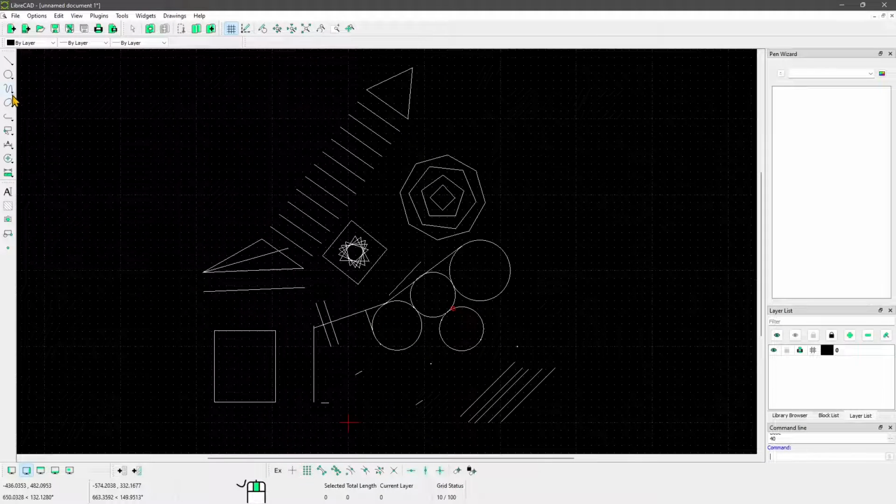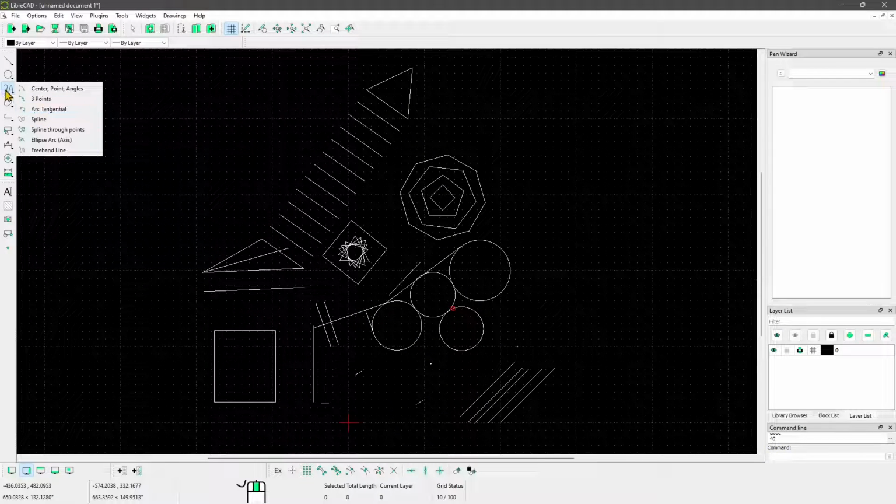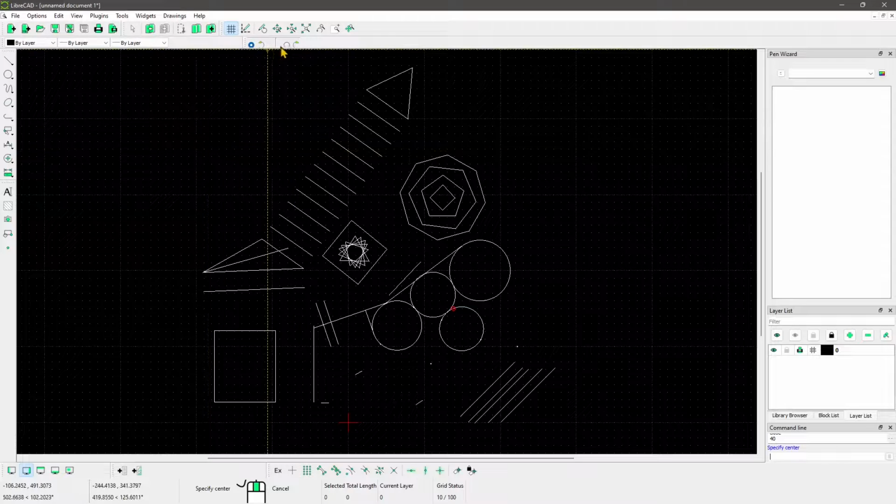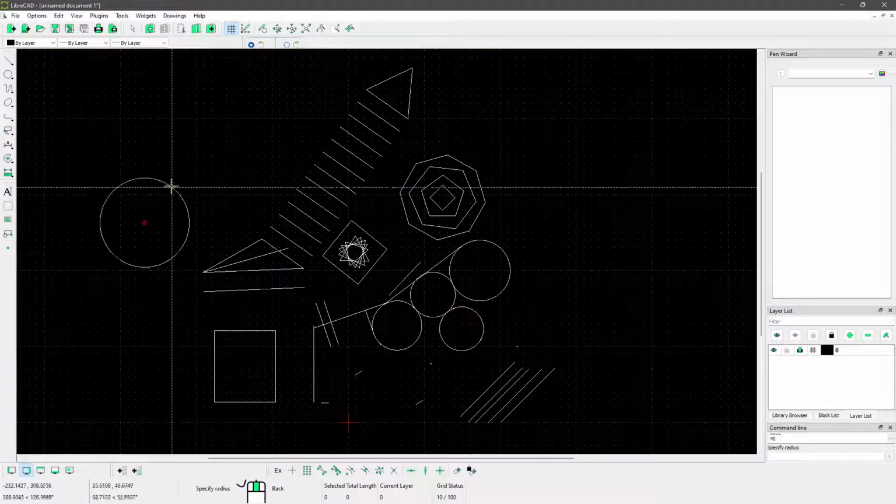Now let's move on here. I want to create some other types of curves. So you have arcs. Now this one here is center point angles. Now you can always check here at the top. You can see you have 2 different directions for this.